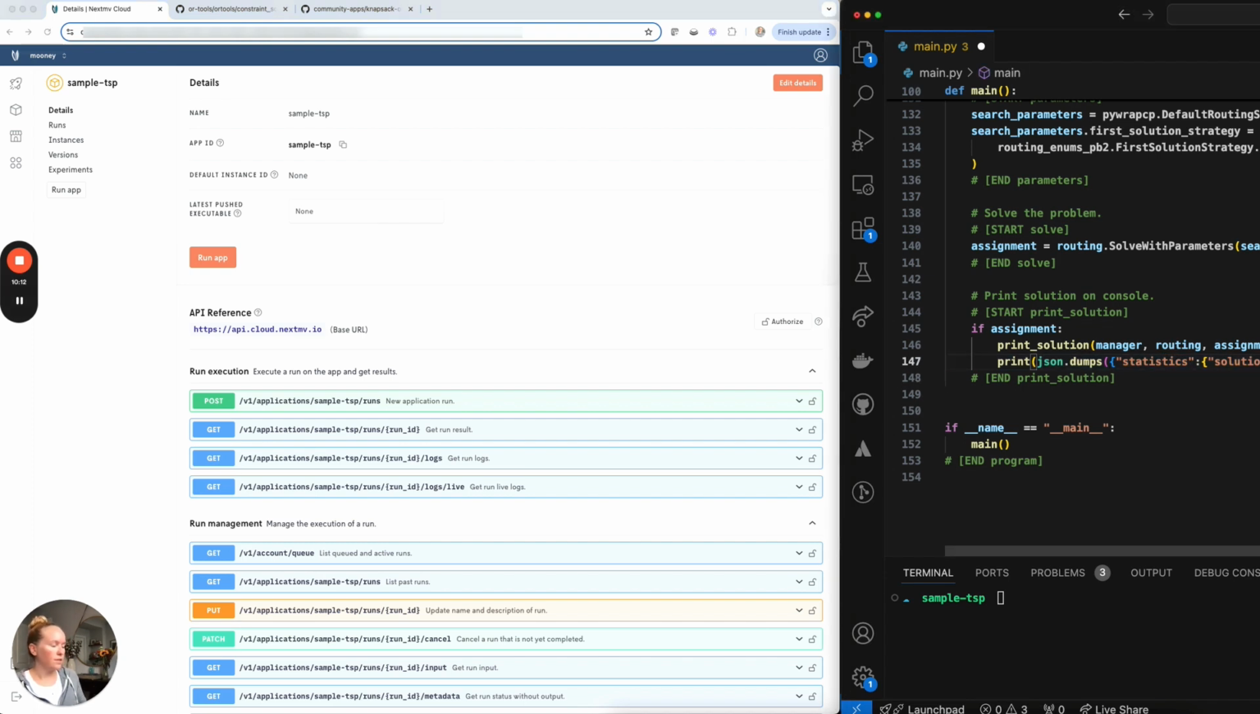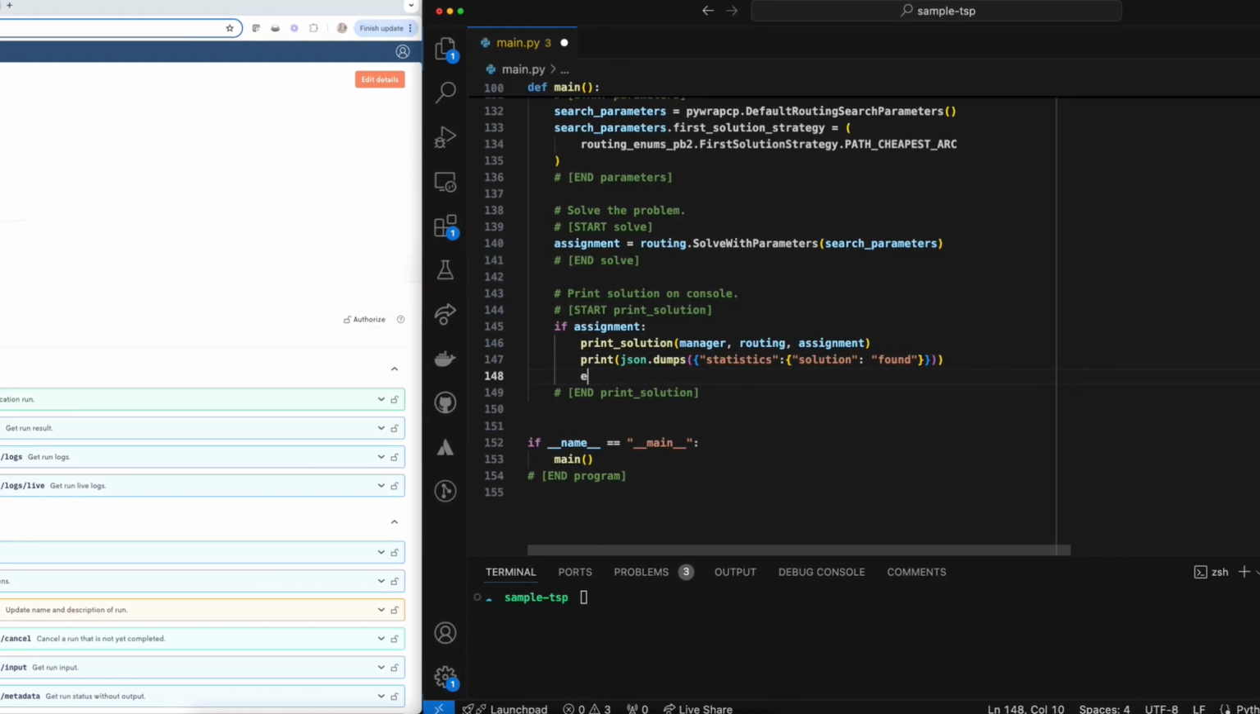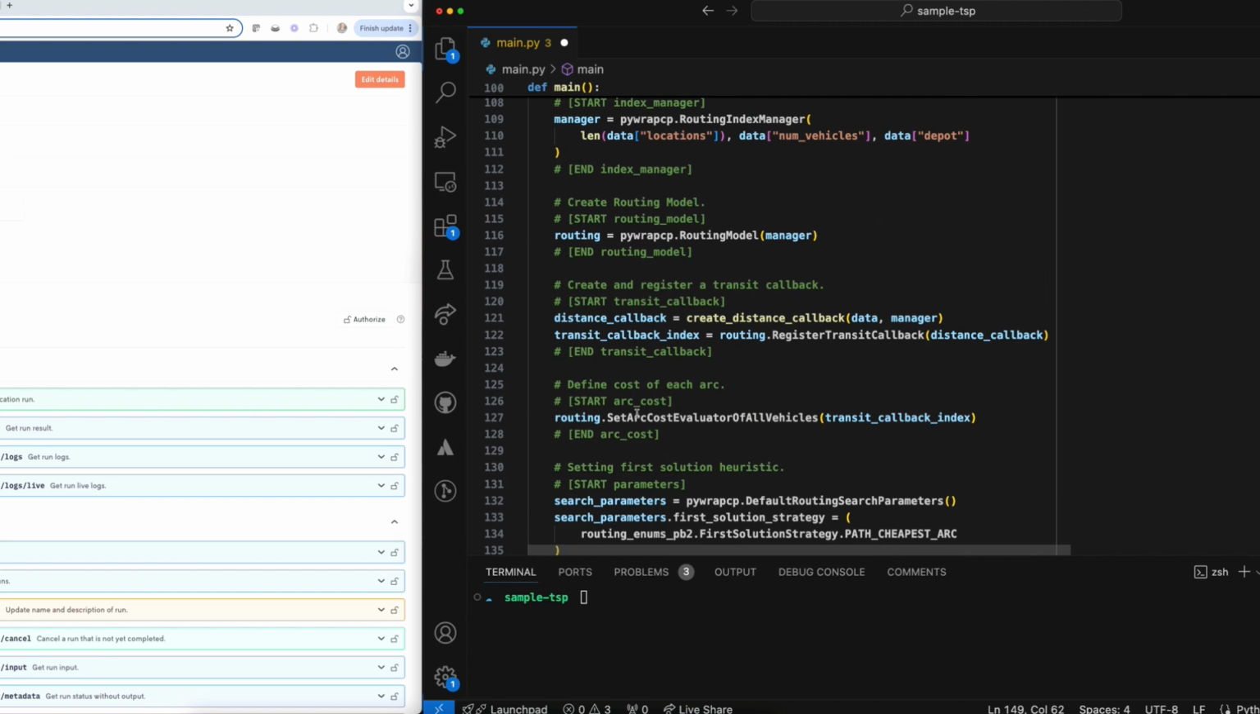And the one last thing I'll do is I will say we want to print something out even if we don't find a solution. So we're going to copy this one again. And we're going to say not found. Maybe we'll get excited when it's found. Excellent. All right, so I think we should be all set here.